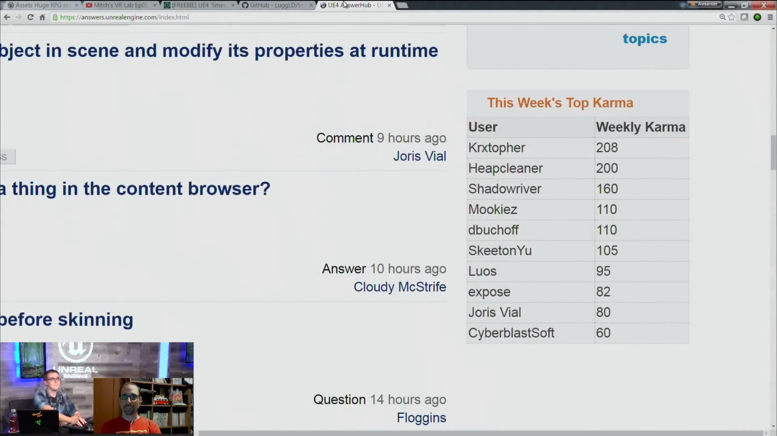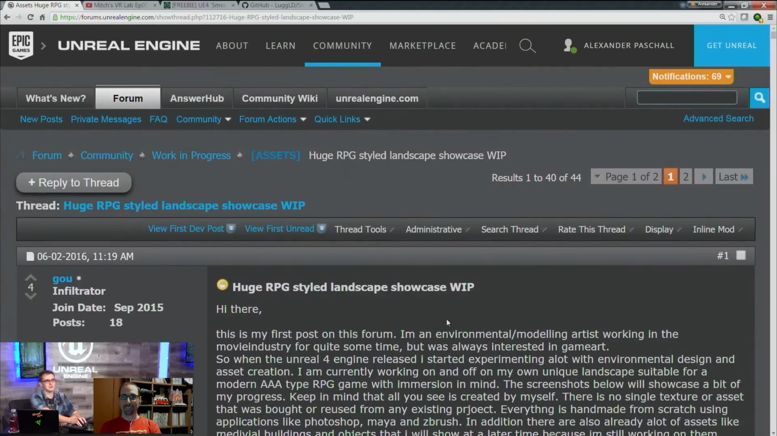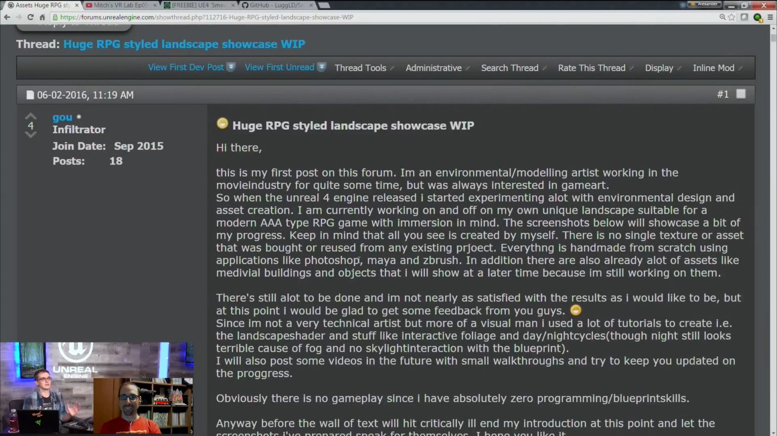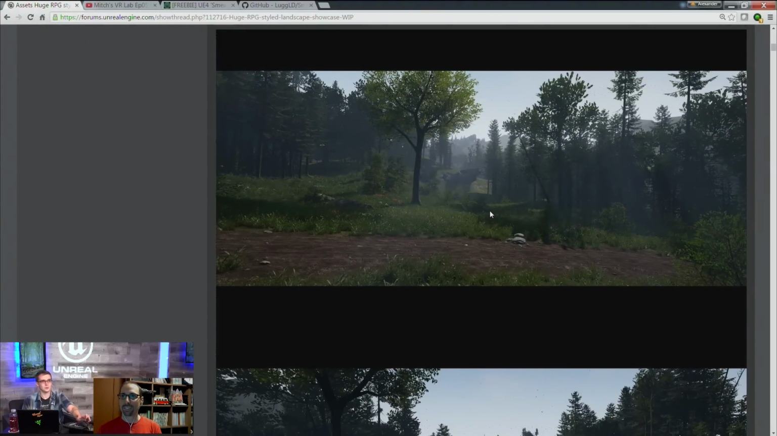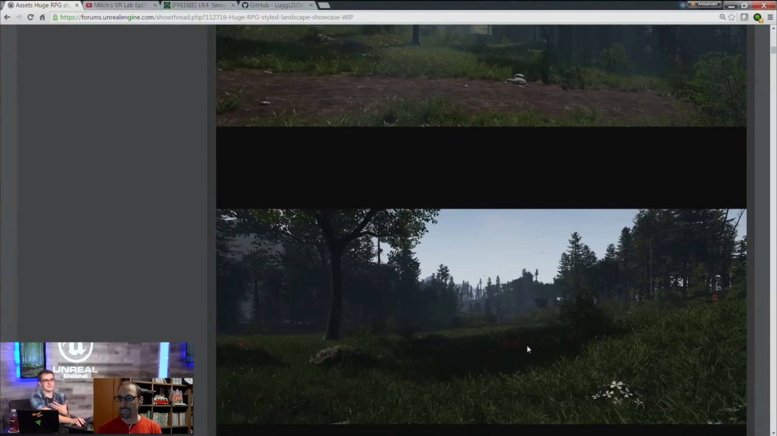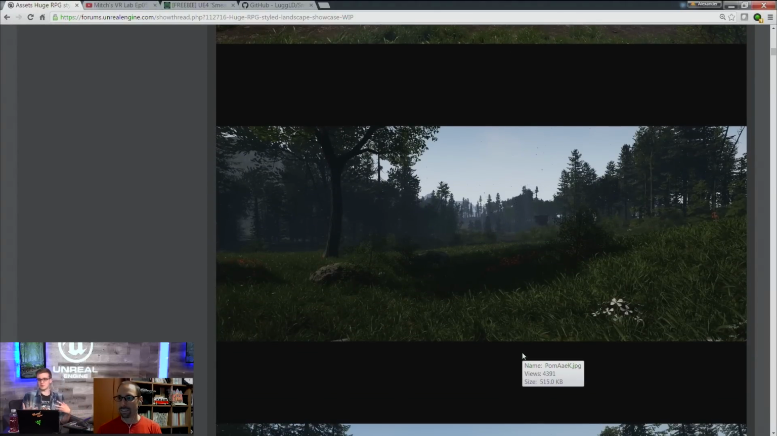Now we can jump into the meat of things. We've got a huge RPG-styled landscape showcase. Gao contacted me to talk about this new RPG landscape they've been working on. It's gorgeous. If you're in the scene design world, I mean, ArcViz is the visualization of buildings.